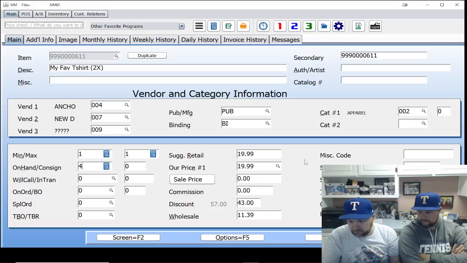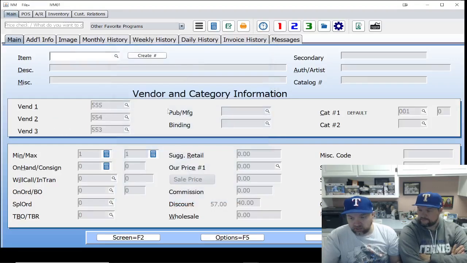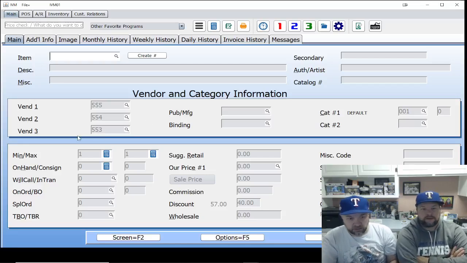What I'm going to show you too is just so you can see. So I'm going to put pub here, BI for binding. Really, you're going to come in and probably just put a price. Maybe it's a $19.99 shirt. I'm just going to put some things in here. And it's going to duplicate every option on here.